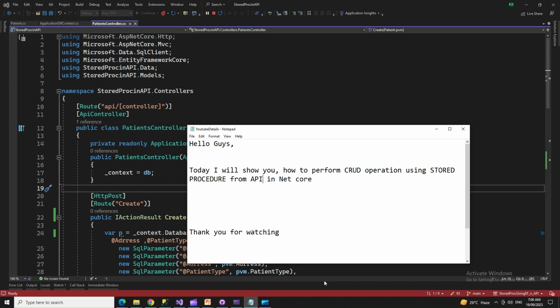Hello friends, today I'm going to show you how you can perform a CRUD operation using a stored procedure from an API in .NET Core. By CRUD I mean the insert, update, delete, and select from a stored procedure.